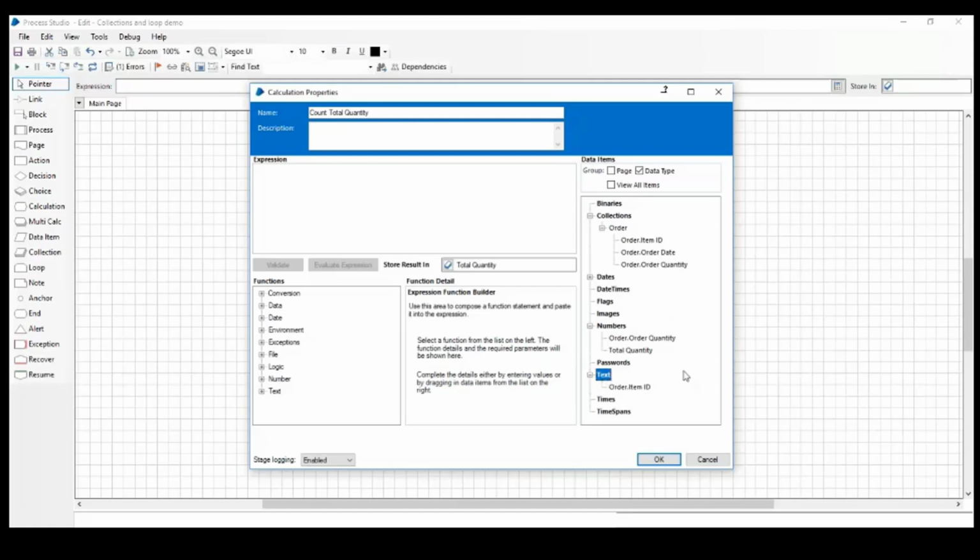So this is how fields are accessed for collections: your collection name dot your field name. The name of my collection here is order, so it is order dot, whatever the field name is. Order is my collection name, and item ID was my field name. I had set that field type as text, so that is appearing over here as text.